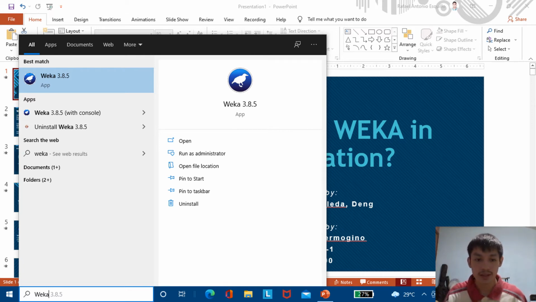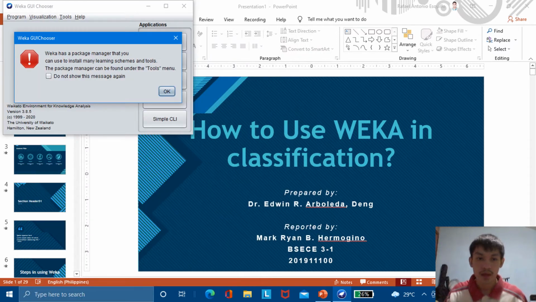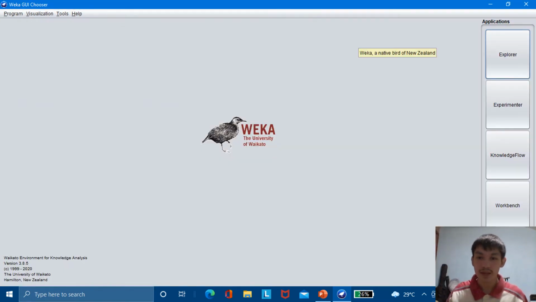So let's search for it in the Windows search bar. Let's first search for Weka and click the app Weka 3.8.5. That is the version of Weka we installed. So let's now click on that. You can see here Weka has a package manager that you can use to install many learning schemes and tools. The package manager can be found under the Tools menu. So it's a tip from Weka. Let's click OK.